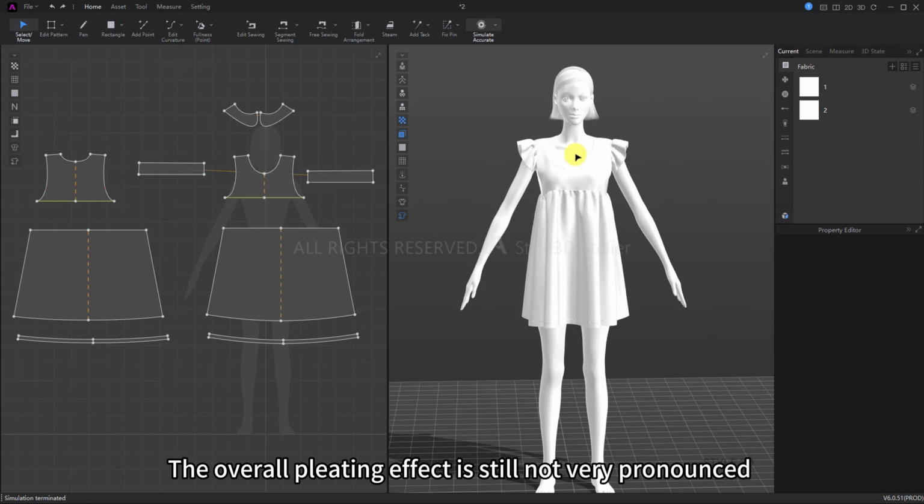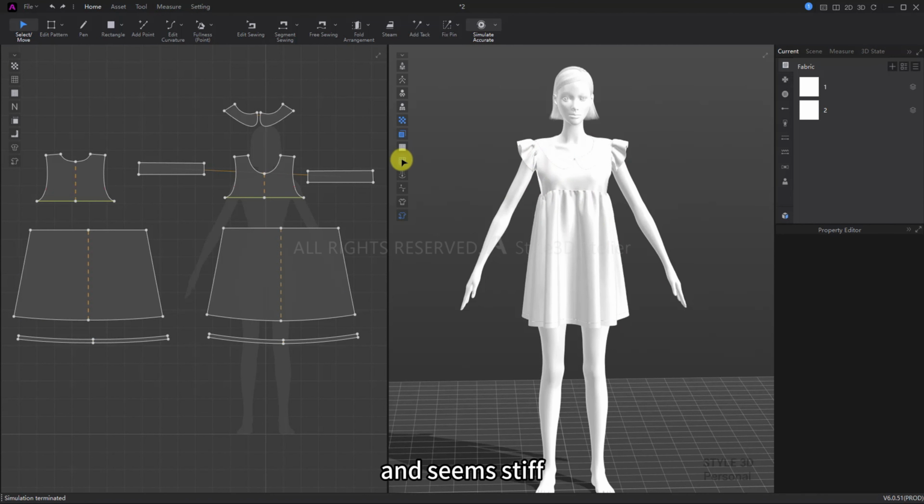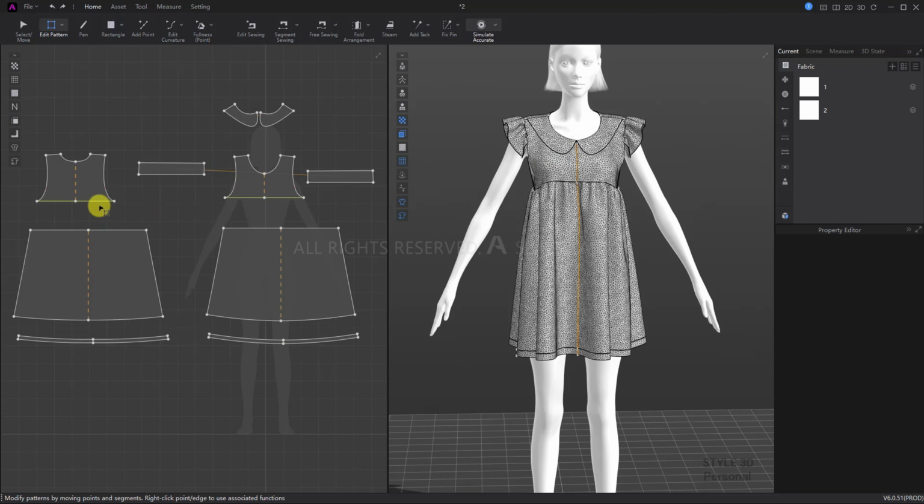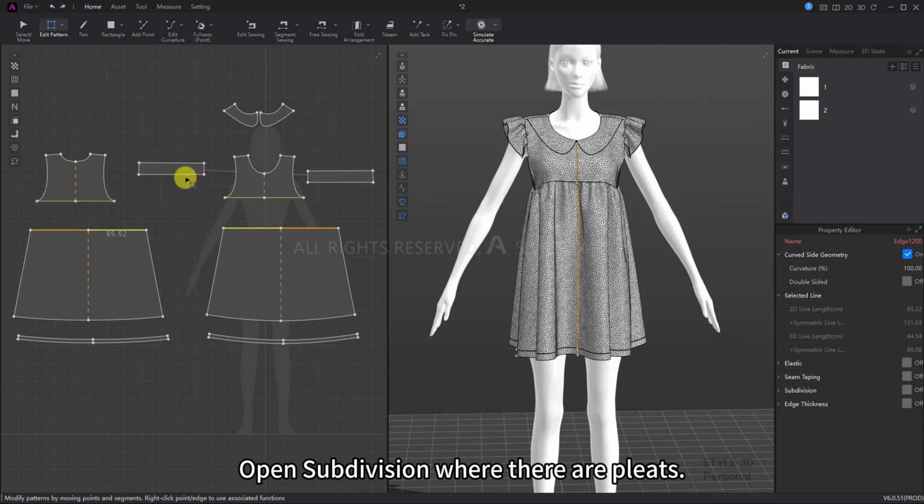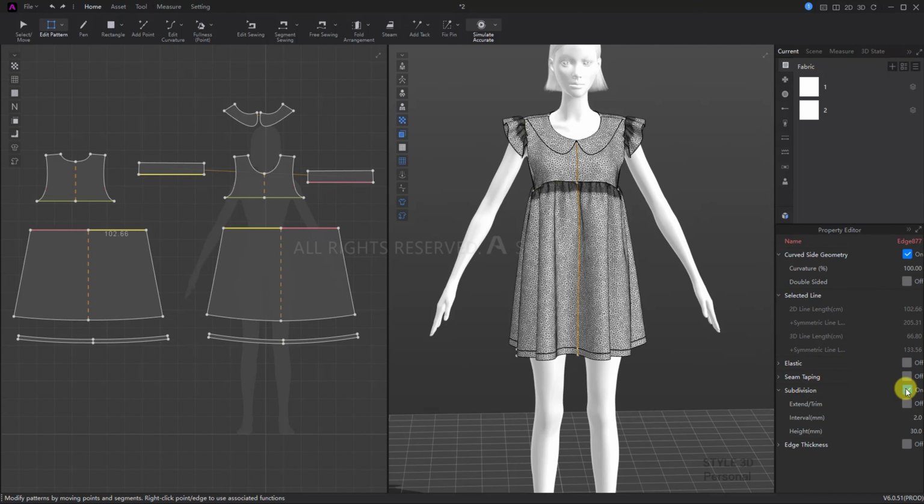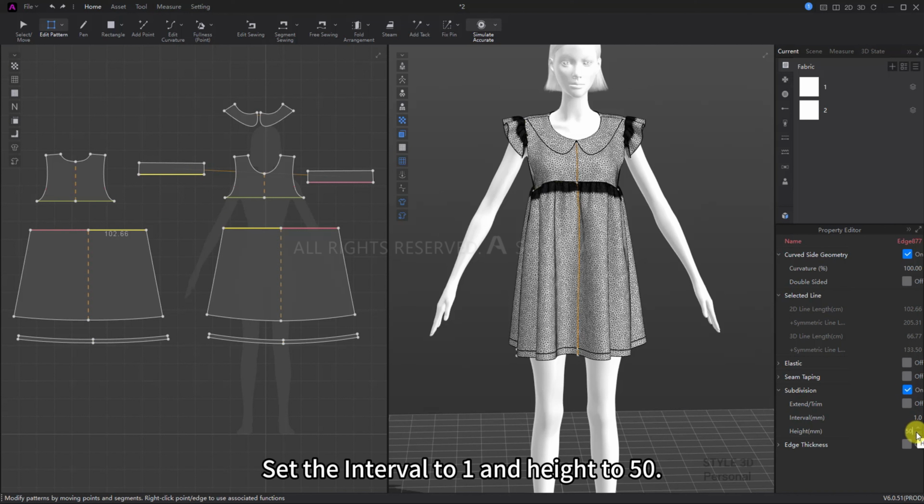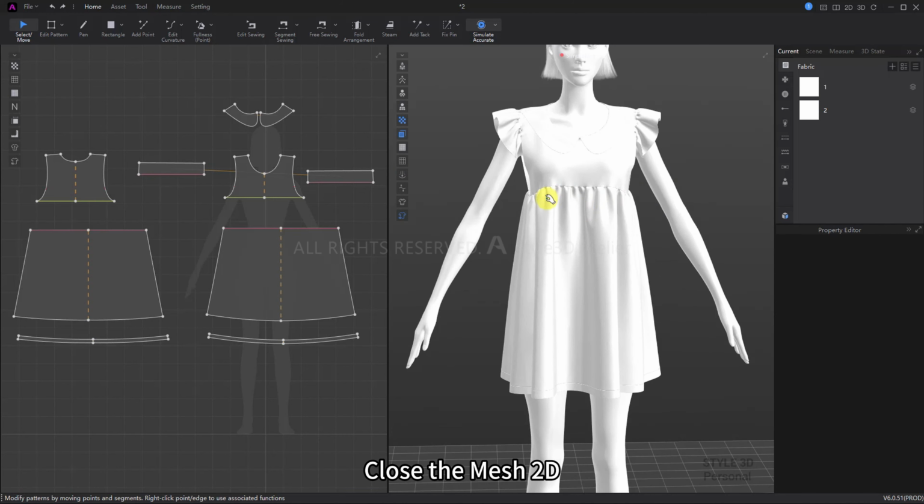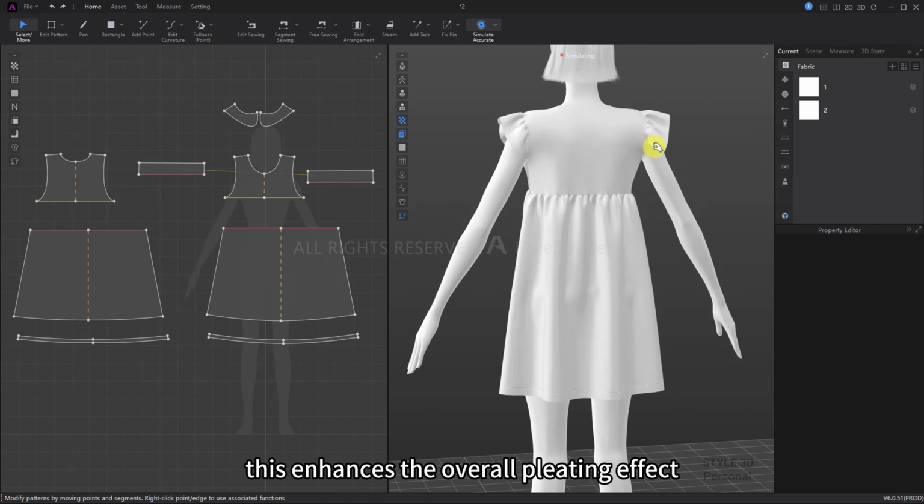The overall pleating effect is still not very pronounced and seems stiff. Enable Mesh 2D. Open subdivision where there are pleats. Set the interval to 1 and height to 50. Close the Mesh 2D. This enhances the overall pleating effect.